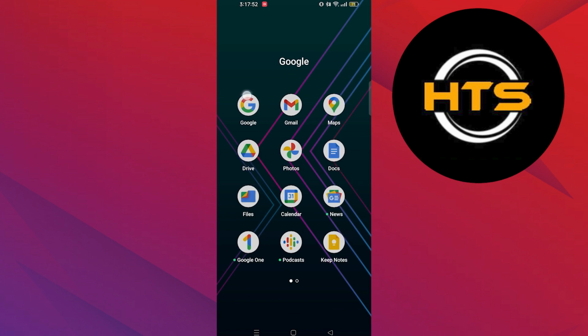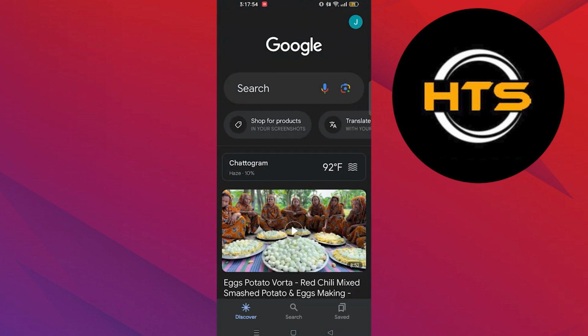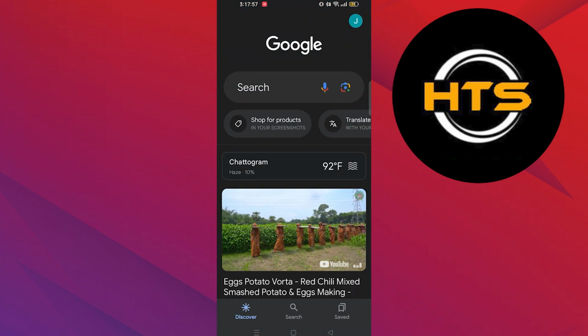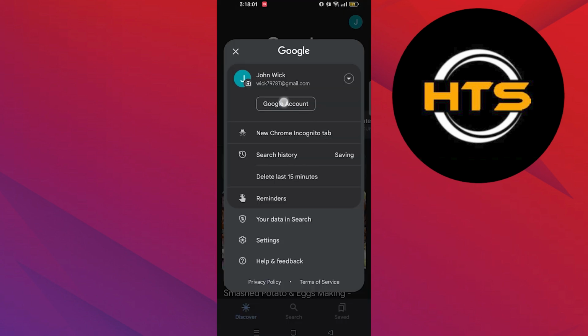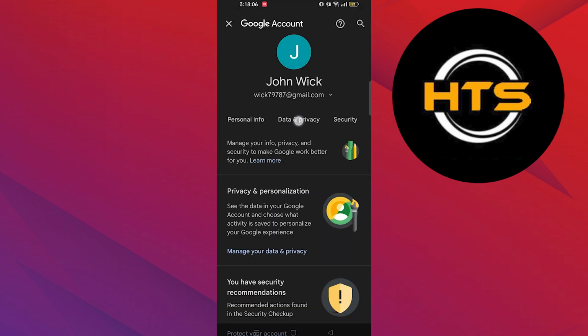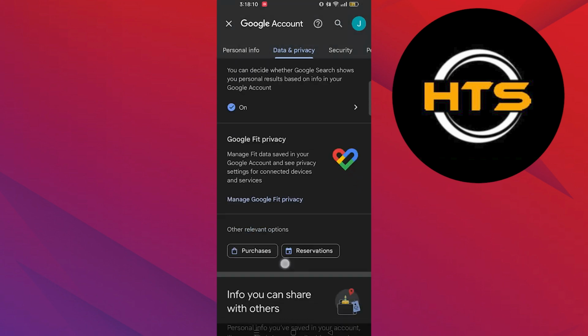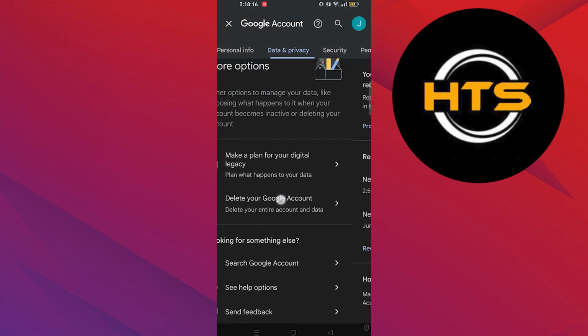To start the process, open your Google in your mobile device. Then tap on profile icon on your top right. Here tap on Google account. Now tap on data and privacy. Then scroll down and tap on delete your Google account.